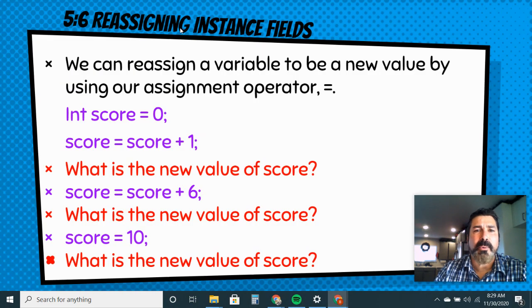All right, so we're going to reassign instance fields. We can reassign a variable to be a new value by using our assignment operator, the equal symbol. So for example, if I said int score equals 0, I have a box in the RAM that can only hold whole numbers, and its name is score, and currently it's holding a 0, right? But it doesn't always have to hold a 0 forever. It's a variable, so it can vary, it can change.